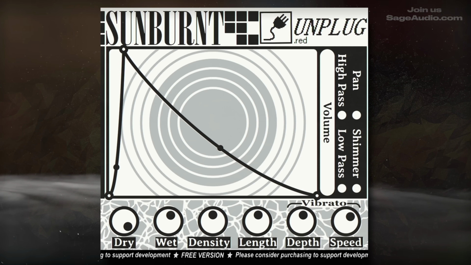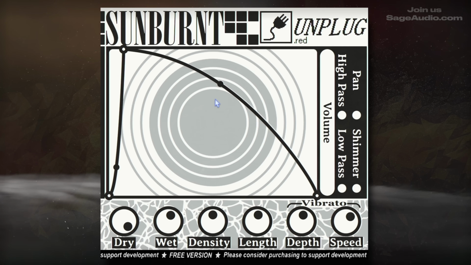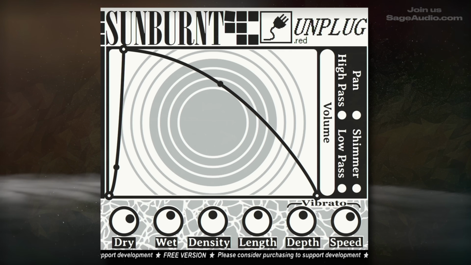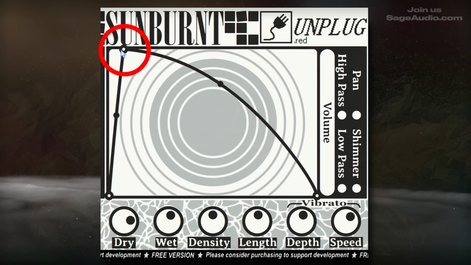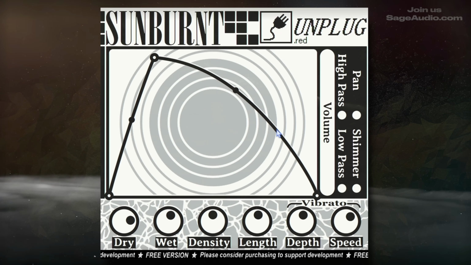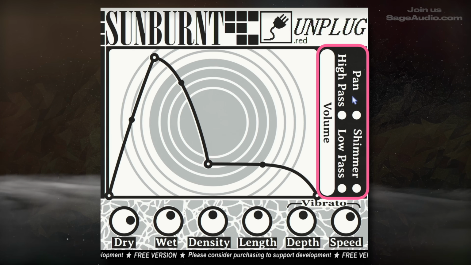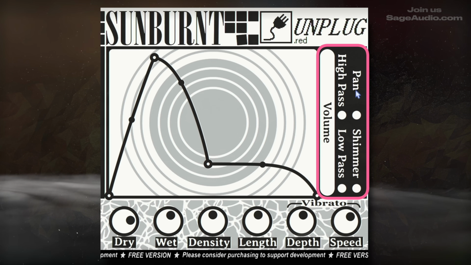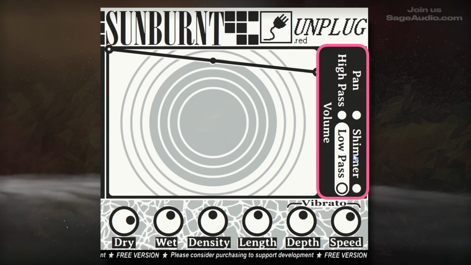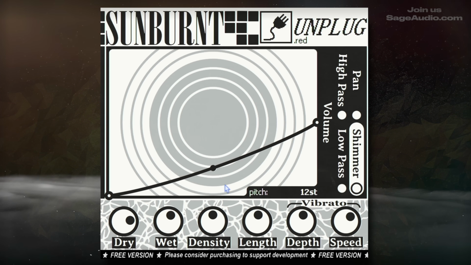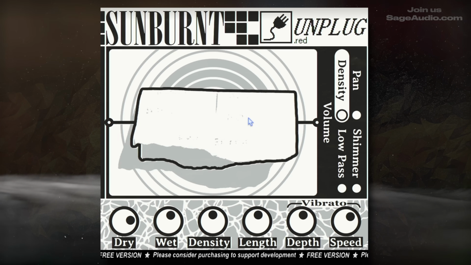The last one I want to cover is called Sunburnt. It's a modulated reverb effect that gives you more control than any similar plugin. For example, I can determine the envelope of the reverb by dragging these points in this ADSR configuration. If I wanted to add more points, I can double-click. It can also change the envelope and behavior of other parameters. The default includes high pass, pan, low pass, and a shimmer effect, which alters the pitch. If I click the dot, more options appear. For example, I can modulate the density of the reflections.